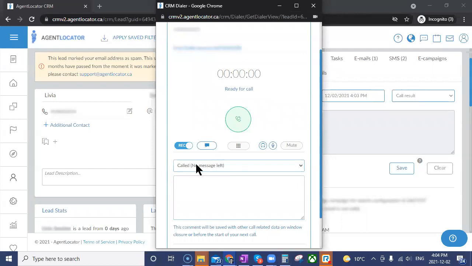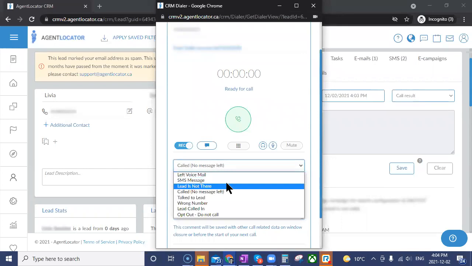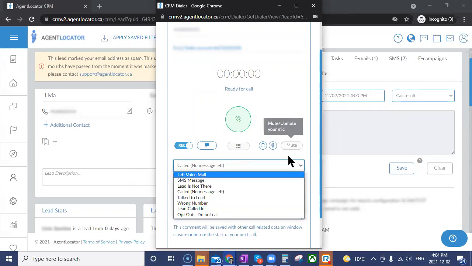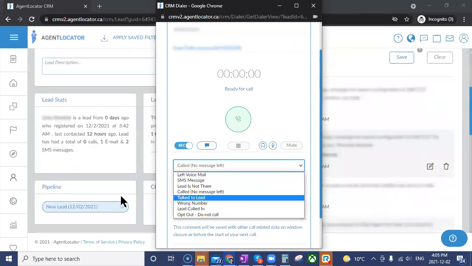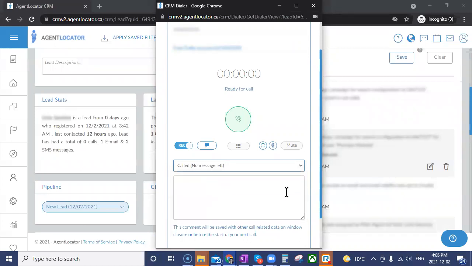If you are actually talking to somebody, you're changing this, which always defaults to no message left. Just by changing this, we'll move the lead along into different filters that we're going to create and review. If you're on no message left, you at least tried to contact them. And if you log your call that you talked to the lead or they called you on your Twilio number, it's automatically going to move to made contact in that pipeline, right down here. Then they'll move into the appropriate filter when that happens.